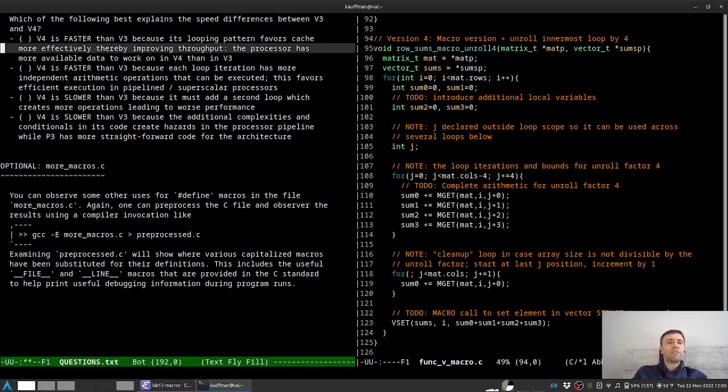Looping pattern favors cache? Actually, both of them have the same looping pattern. They're both going across rows, so that can't be it. However, each loop iteration has more independent arithmetic operations that can be executed, which favors efficient execution on pipelined or superscalar processors. That sounds like a winner. And v4 is definitely not slower, so it's not any of that stuff.